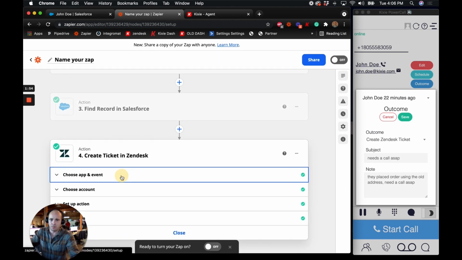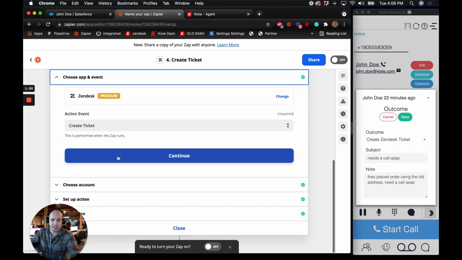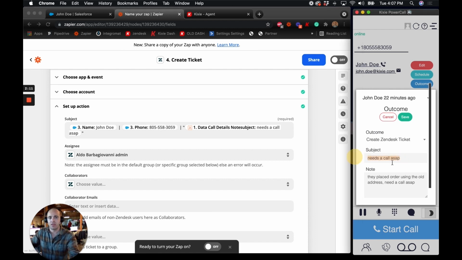So the final step of this process is creating a ticket in Zendesk. The event name is create ticket. And let's look at the setup over here. So the naming convention for my subject line, I've decided is going to be the name from the CRM, the phone number from the CRM, and the subject line that my rep wrote down. Now, the reps are not required to write a subject line or a note for this use case to work, but it's nice to have.